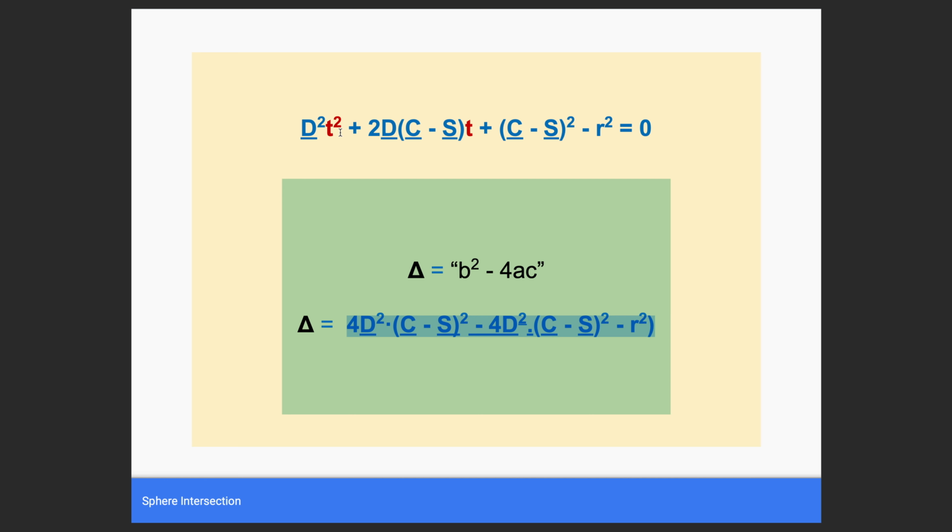b squared minus 4ac, just going to multiply that out. So b is this thing here, so we've squared that, minus 4 times a, which is that, times c, which is all that. Got an extra bracket there, that shouldn't be there, should it? Oh well, spotted a mistake.